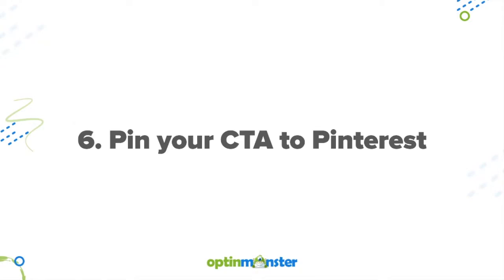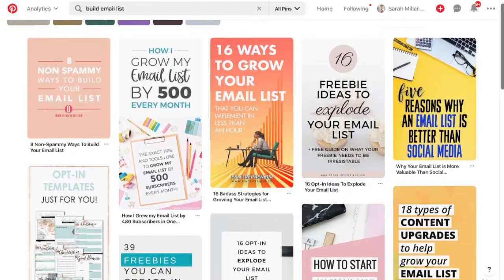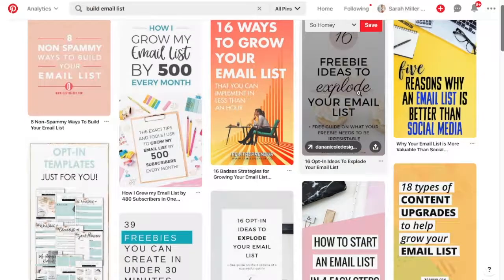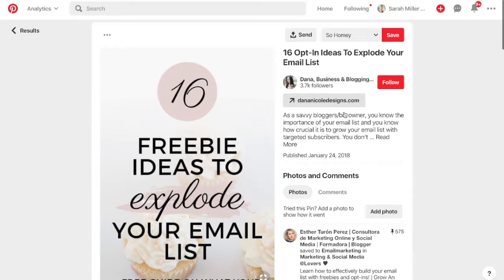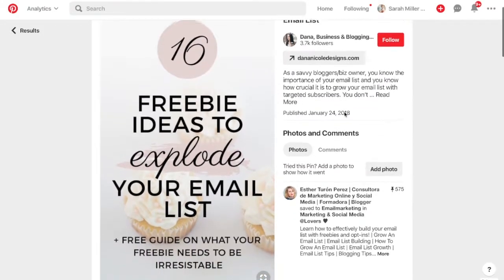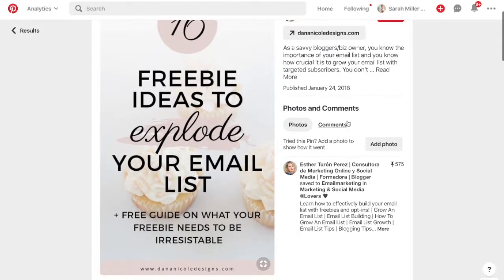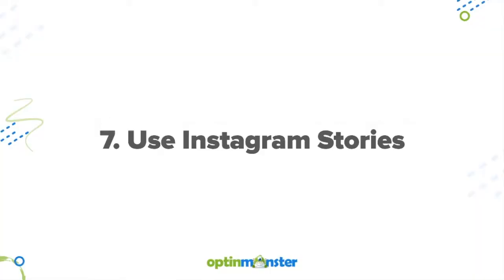Number 6 is to pin your call to action to Pinterest. Pinterest is an incredibly powerful visual search engine that is great for marketing. You can use a free tool like Canva to create beautiful, pin-worthy images to go along with your calls to action and pin away. Number 7 is to use Instagram Stories.